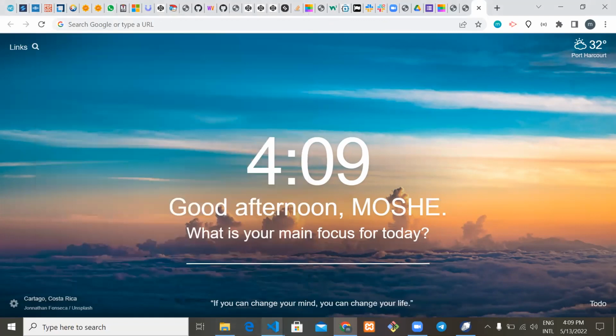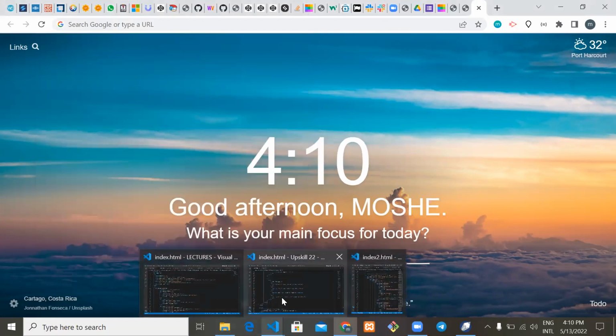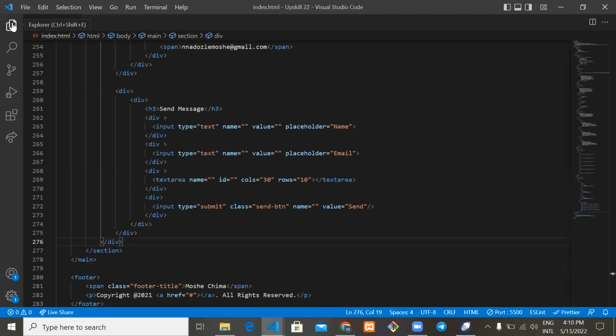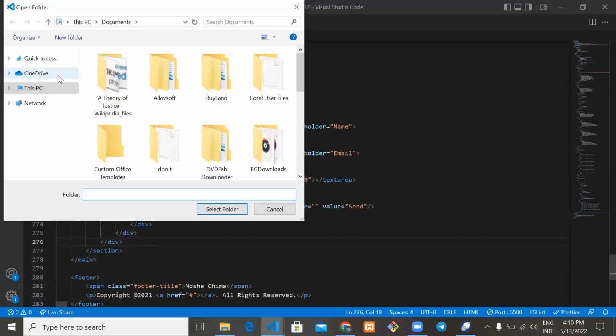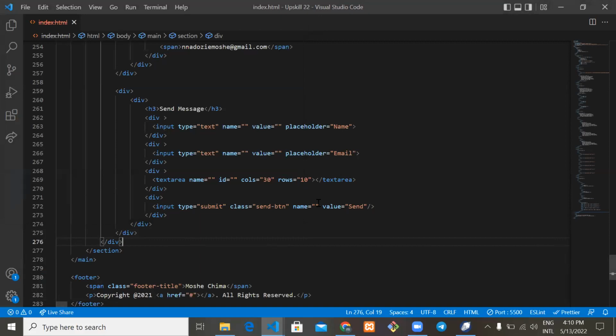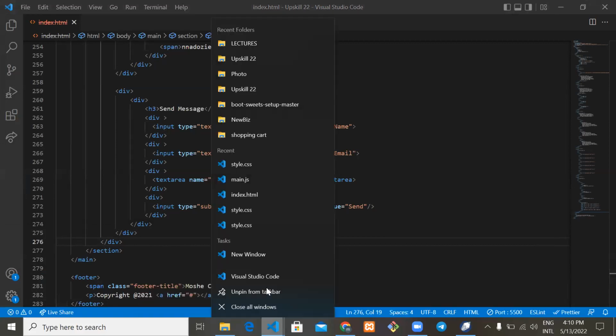Okay. So now we go over to our VS Code. We go to File and Open Folder. If you want to leave this window for our old and working file, which is this one, you can come down here and right click, okay, and go to Visual Studio Code or New Window, whichever one works for you. All right.